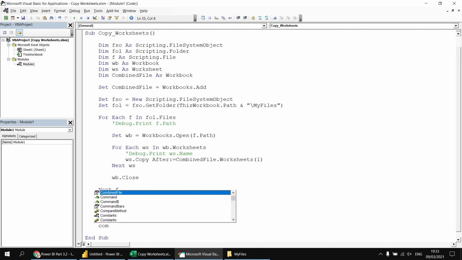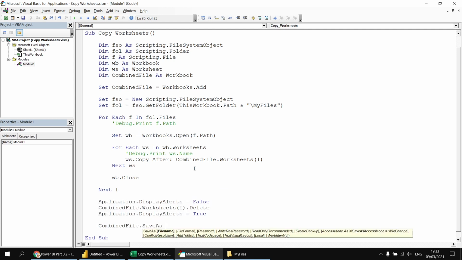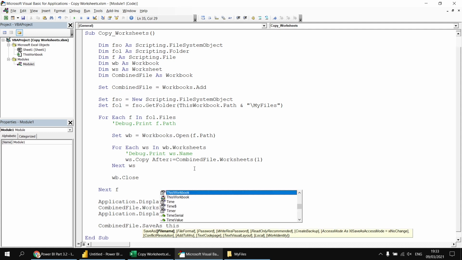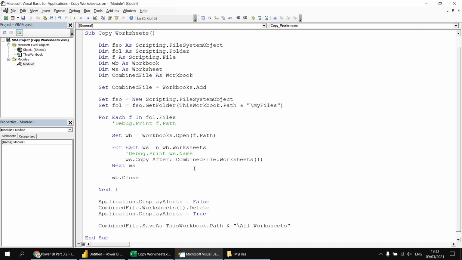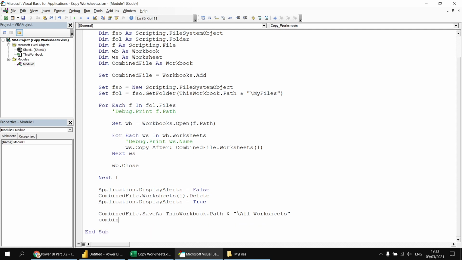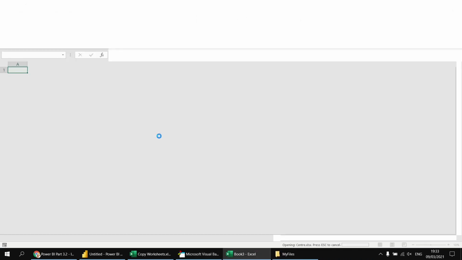So we can say combinedFile.SaveAs, and then I'm going to say ThisWorkbook.Path, and then I want to concatenate to the end of that a backslash, and then what should we call this one? All Worksheets or Combined Files or something similar to that? Anything that sounds sensible at this point. Having done that, we could leave the file open if we wanted to. Alternatively, we could close it down. So we can do that by saying combinedFile.Close.